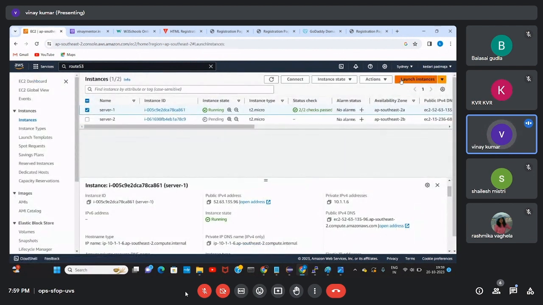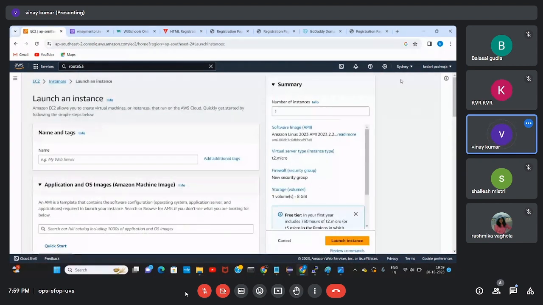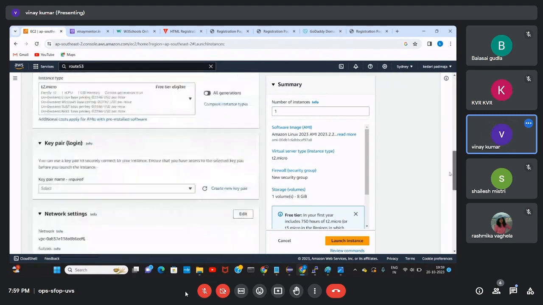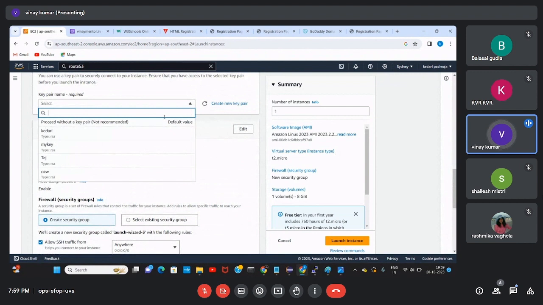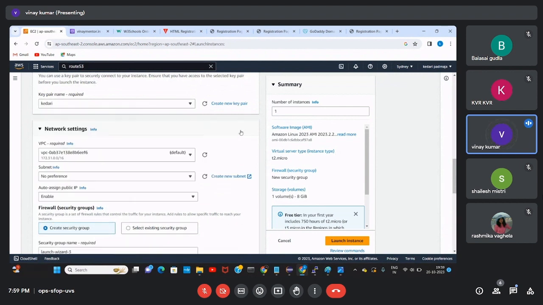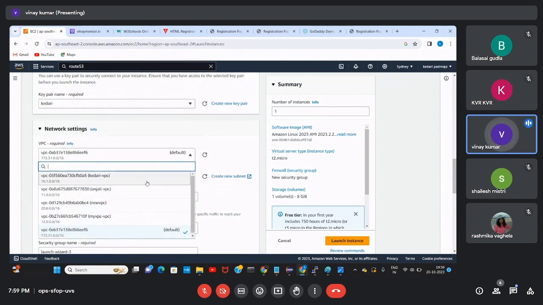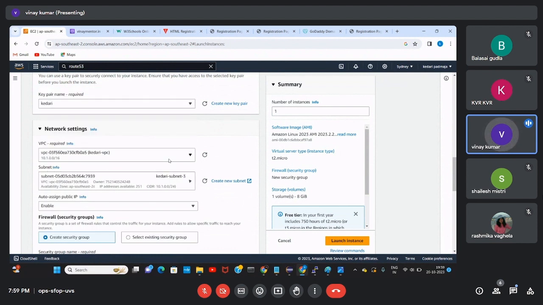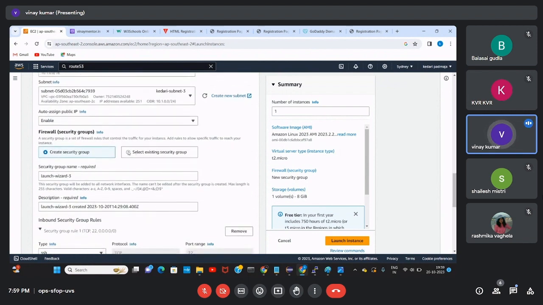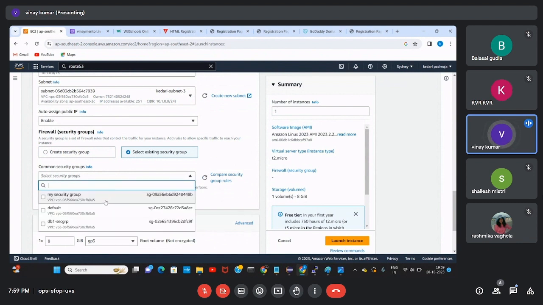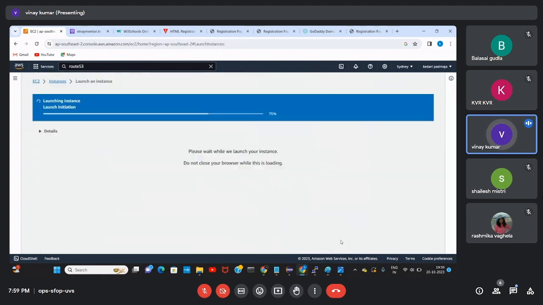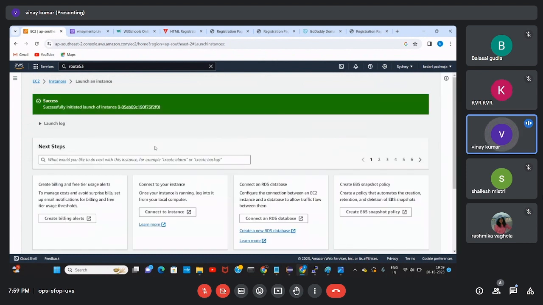Now I'm going to launch one more server, server 3. I'm choosing the key pair Kedari. Now I'm choosing subnet 3 because I want availability zone 3. See, it's showing AP Southeast 2C. Now I'm selecting my security group. That is my security group. Now I'm launching my server. Now I'm connecting to all the servers.